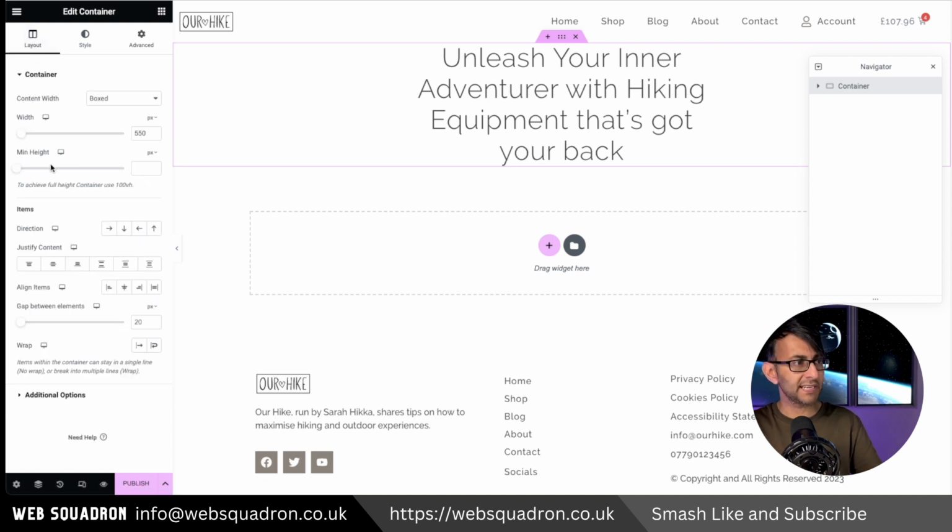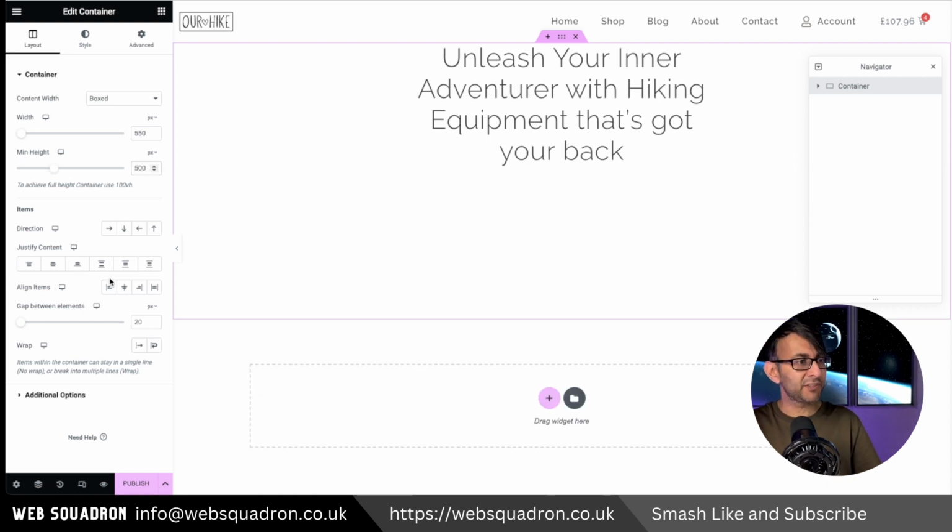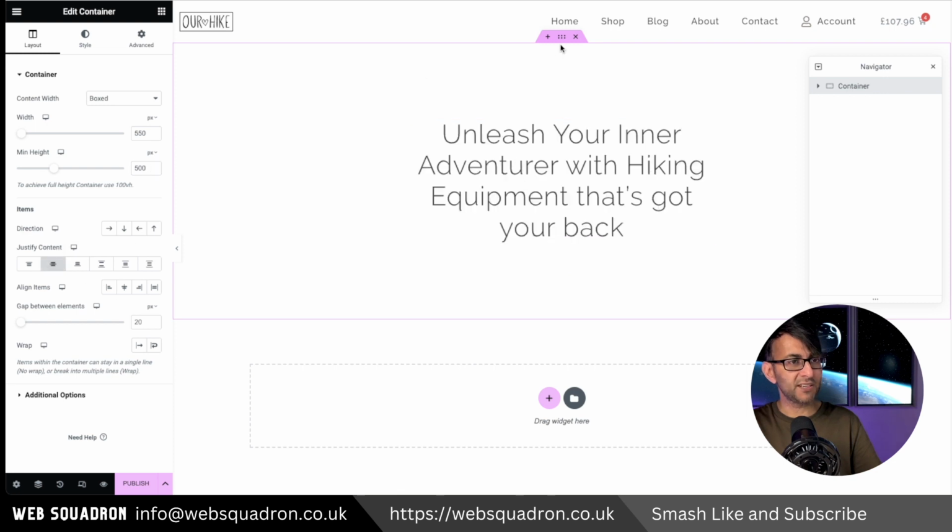I'm going to go to the layout and make this a minimum height. You could go with REM, EM, or VH, VW as well. Not VH, VW, VH, viewport height. I'm actually going to make this be about 500 in height, and I'm going to centralize the items here.